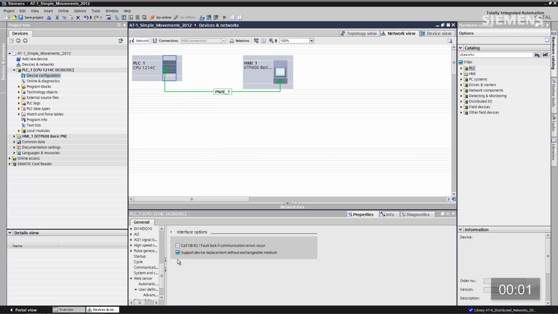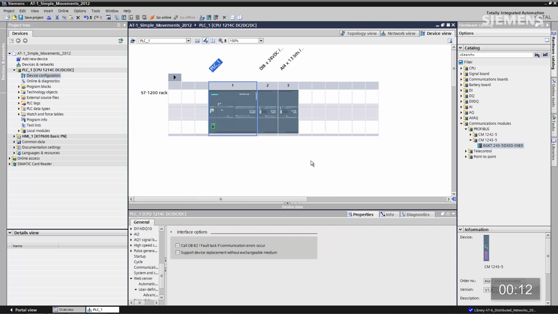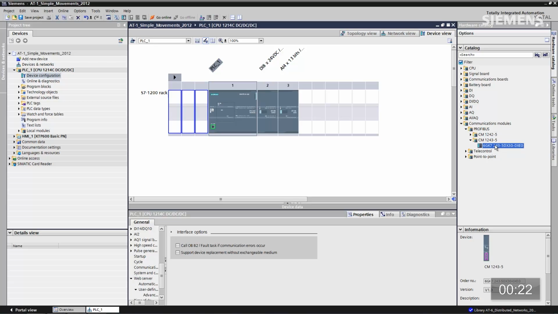I want to give focus to the main CPU first, and I want to check off this box of support device replacement because some field devices don't have that capability. Now I'll give complete focus to the CPU, double click on it. With this filter box checked, only the available cards for this actual local rack are available in the hardware catalog. Let's go down and find the Profibus master card and drag it into the project.